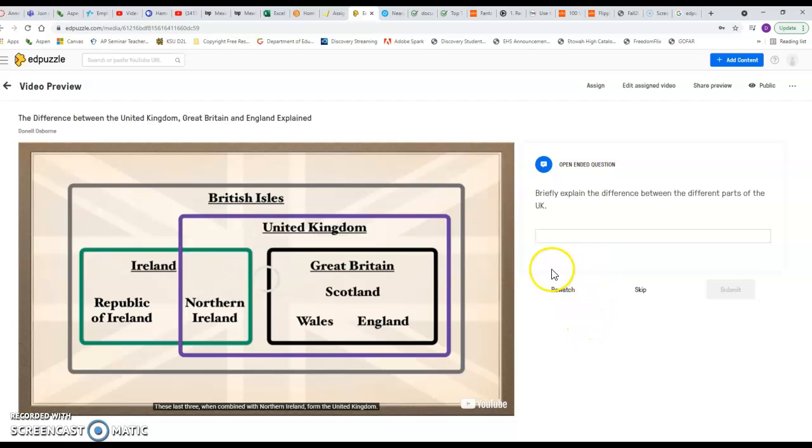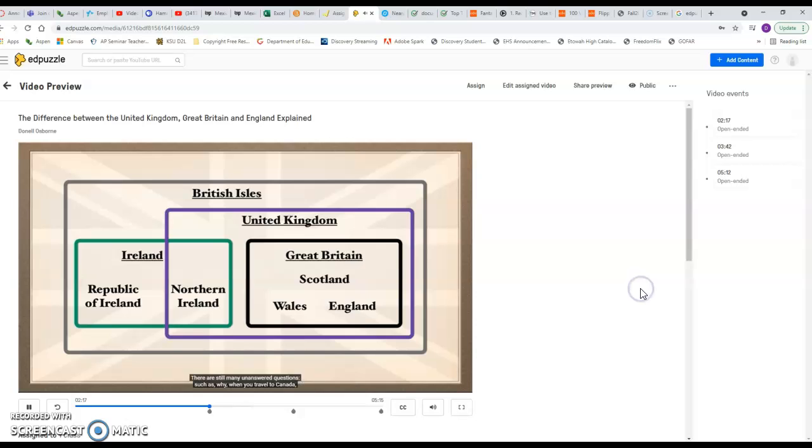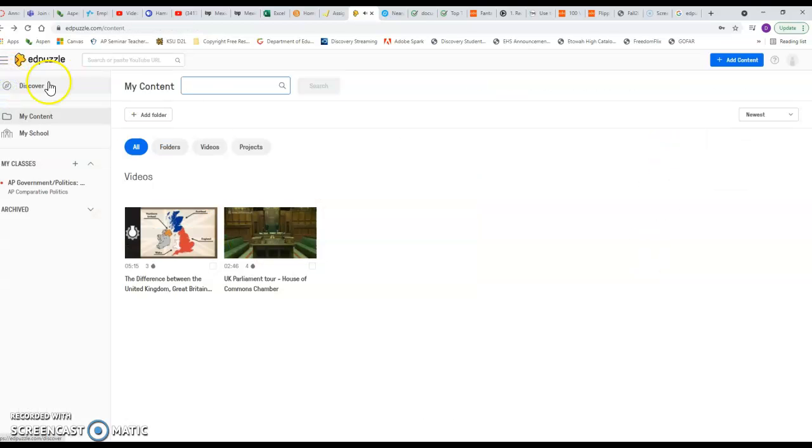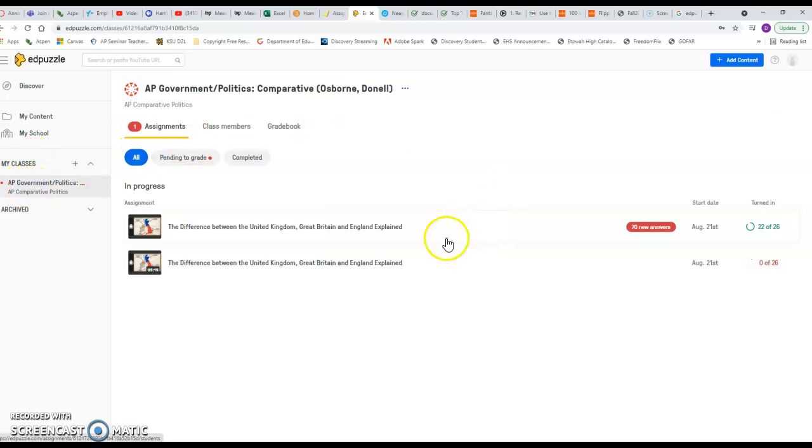They have the ability to rewatch the video. They have the ability to skip parts of the video if that's what they choose to do. And so ultimately, once the students are done, you have the ability to go to your classes. And here you can click and you can actually see the different parts. You can see the different student responses. I'm not going to click on it right now because it has student data in it. It has student names. But you can basically see each student. You can see whether or not they watched your video, and then you can actually grade it and provide feedback.